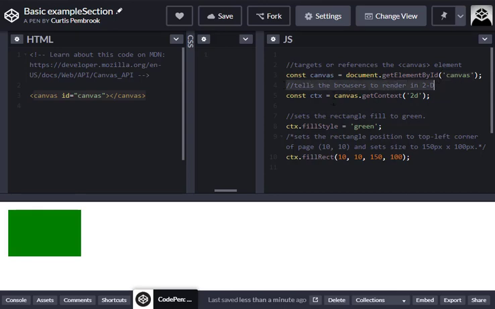And so the canvas.getContext method essentially tells the browser that, hey, we're working in 2D, and we set another variable, or a constant, ctx, to that value.